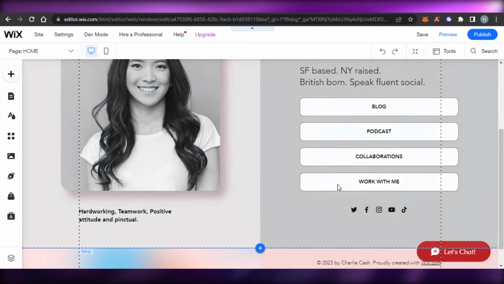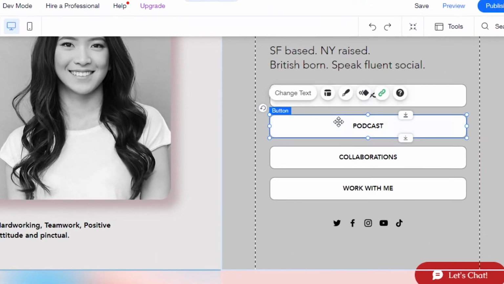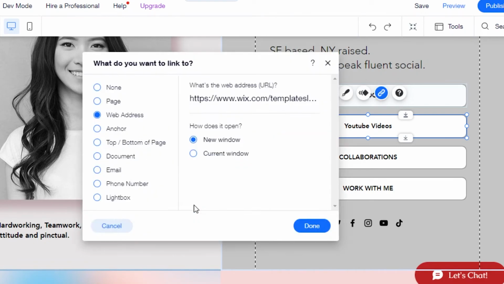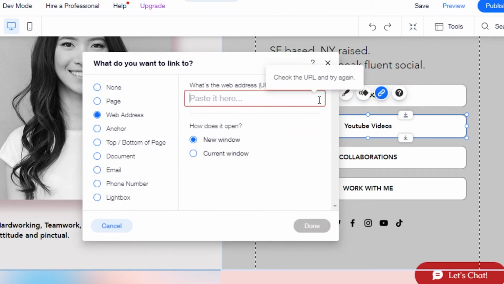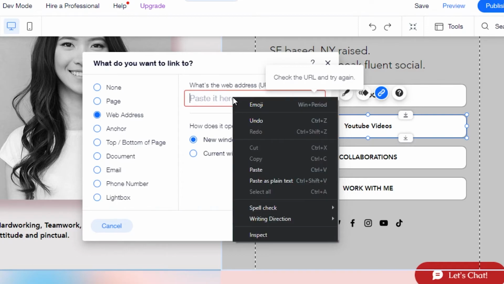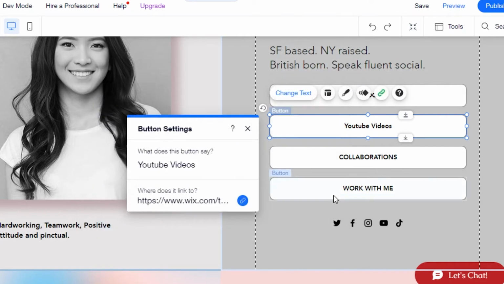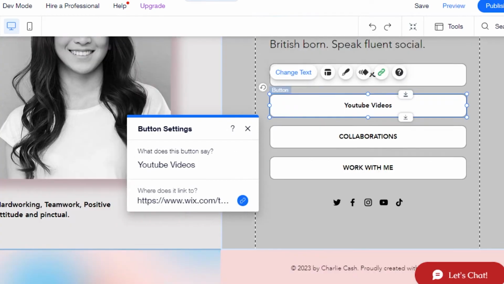Once you're done, let me show you how you customize a button. There's a button which says podcast. Well, I don't do podcasts. What I can do is change the button to this. I can change the text, and I can write YouTube videos. Now all I have to do is click on the link. This is not my link for my YouTube channel, so I will simply paste a link right here for my YouTube channel. Click on done, and it will be added here. So that's how we simply add links to a button.